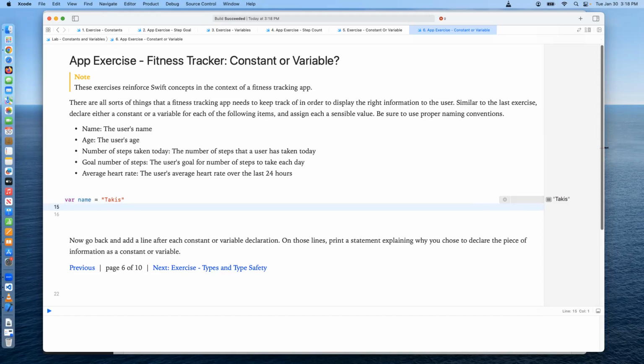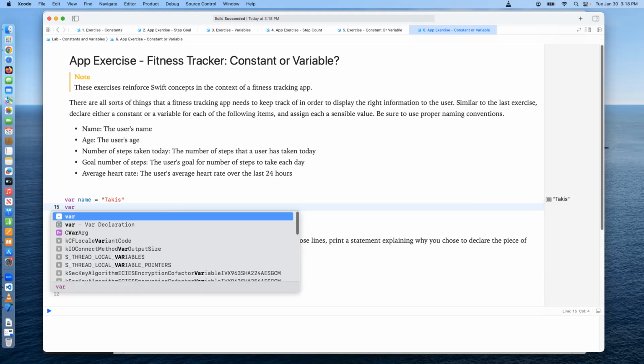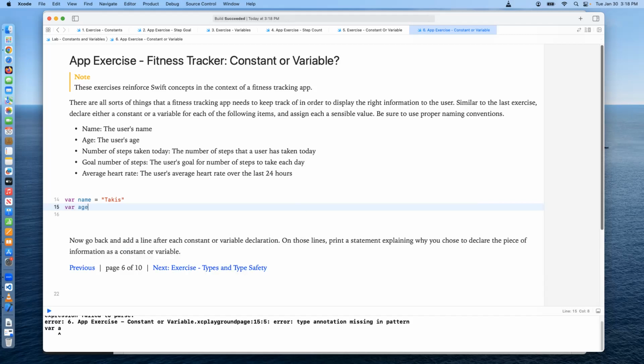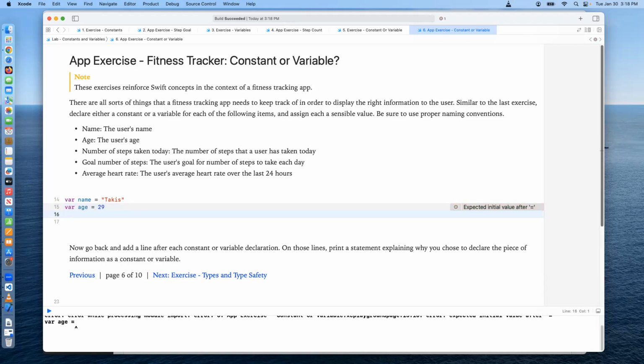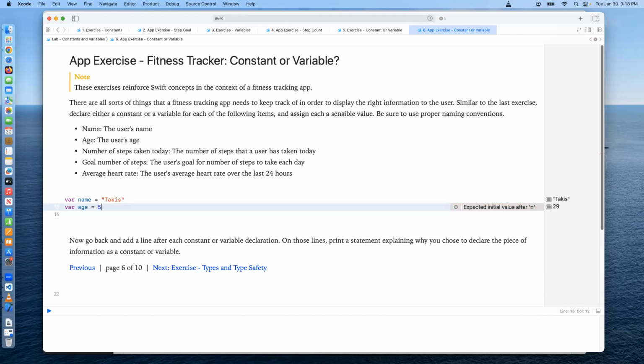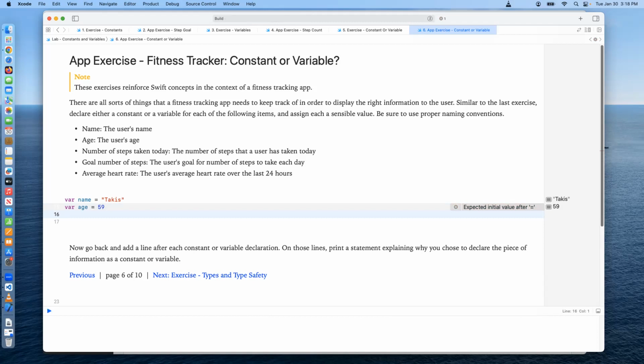What about age? Variable or constant? Variable. Yeah, that is going to change. Now, if they said date of birth, that's a constant. Yeah, that would totally be a constant. So age here, I guess I'm only 29, so let's go with that. Let's add 30 years to make it real. All right, that's the real data.